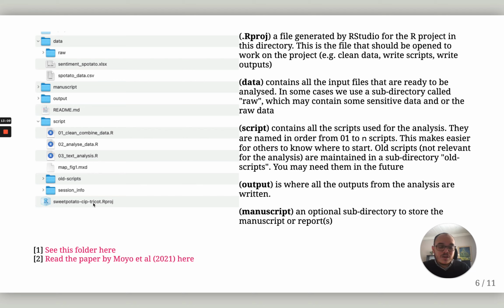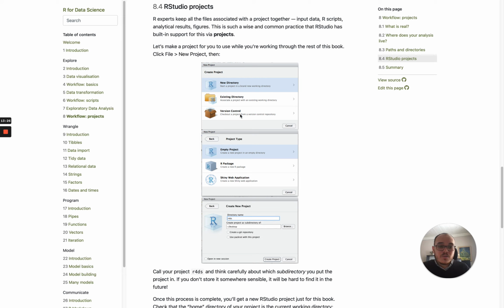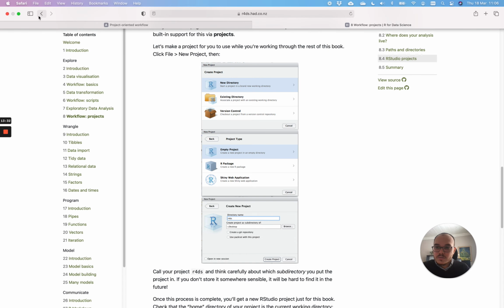If you need to read more about the RStudio project, just click on this button. And here we have the guideline on how we can create an RStudio project. Also, if you look on Google or another search engine, there is a lot of information about it, and there are also tutorials on how to do it.